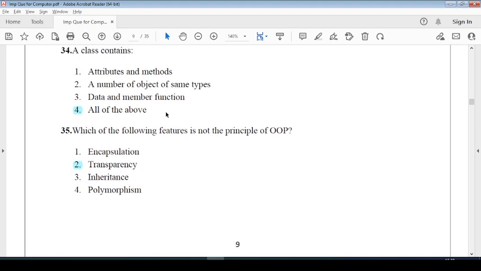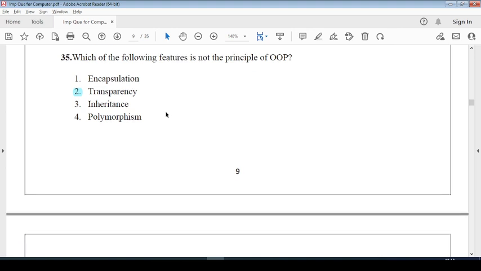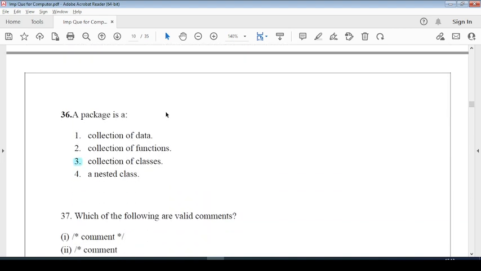A class contains attributes, methods, number of objects of the same type, data and member functions: all of the above. Class contains attributes, method, object, data, member, all. Which feature is not a principle of OOPS? There are a total of 4 features: encapsulation, abstraction, inheritance and polymorphism. Transparency is not there, so the answer is transparency.